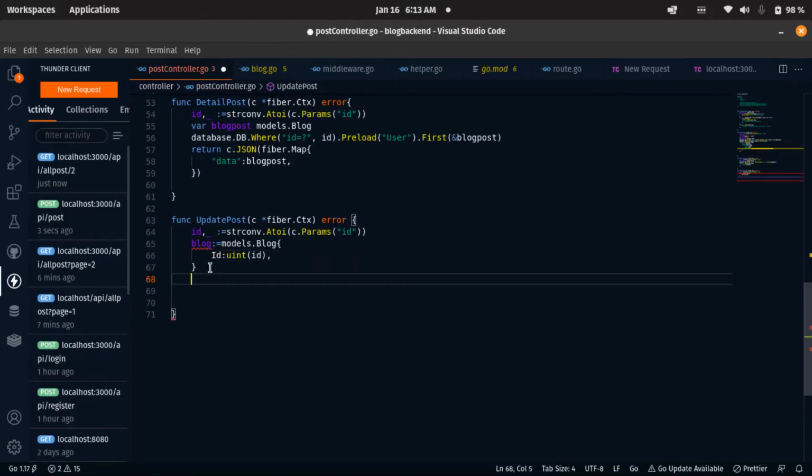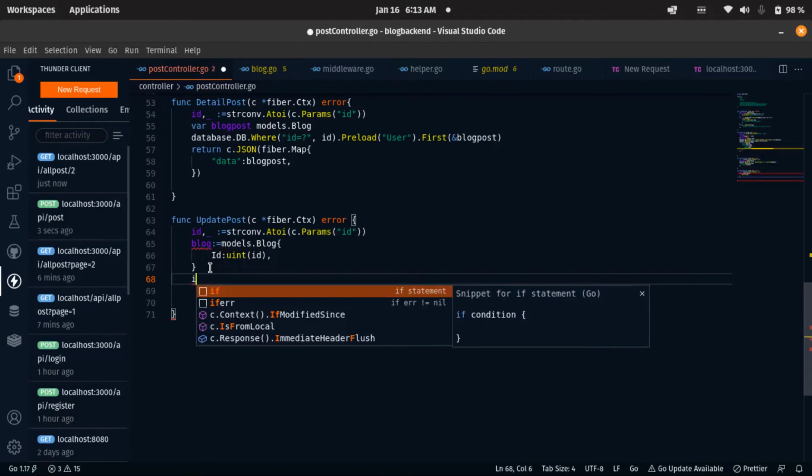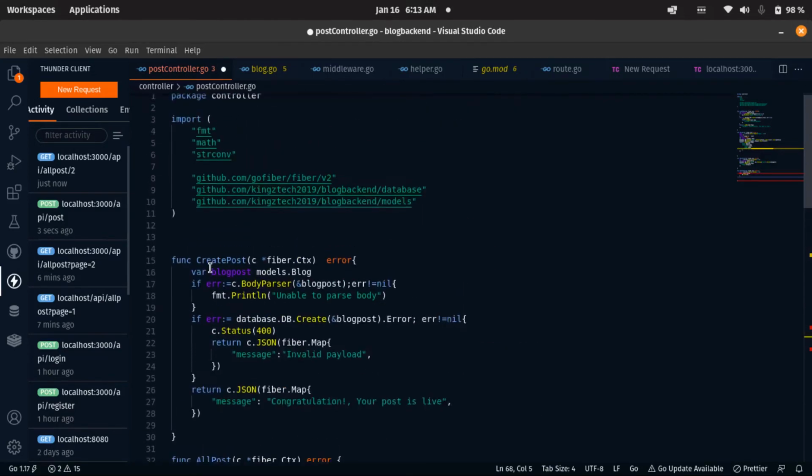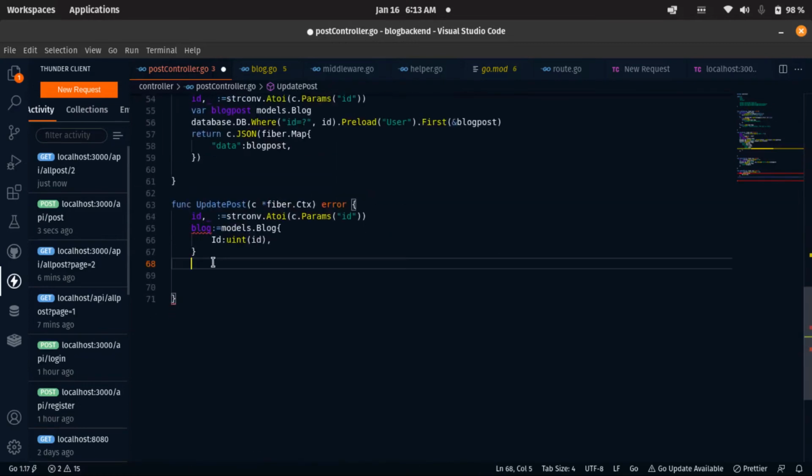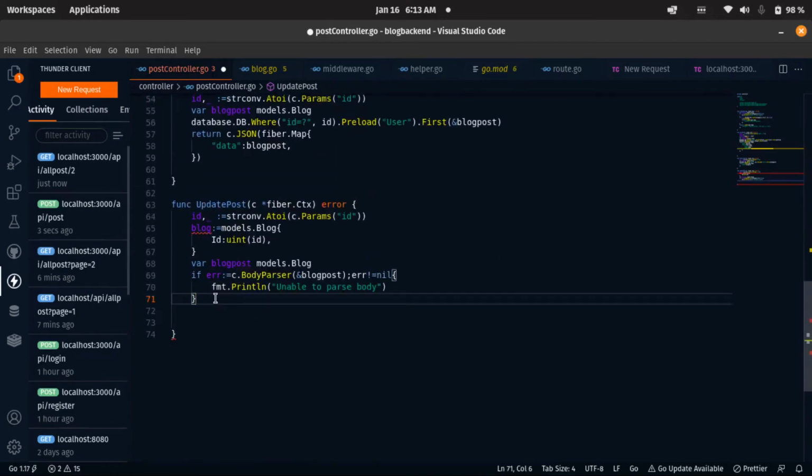Then we're going to say if there is an error, we need the body parser now. So just to save time, let's come here and grab this and just paste this here. Okay, we have to remove these. We don't need this from here. So this should be the blog. We need to just paste this here, should be the blog.